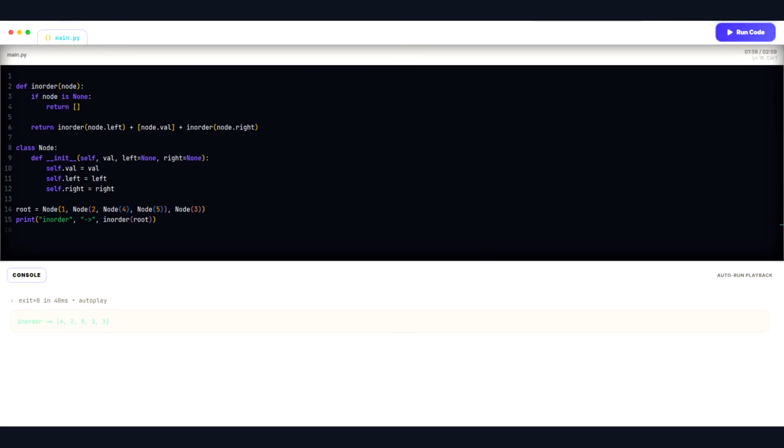There we go, 4, 2, 5, 1, 3. Notice how the root, 1, lands in the middle, with its left subtree fully to its left and its right subtree to its right. For a binary search tree, this order would even come out sorted.